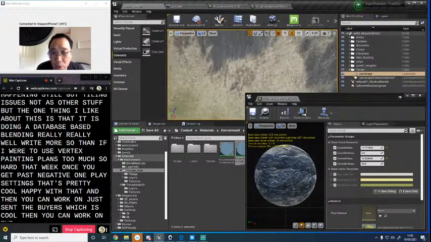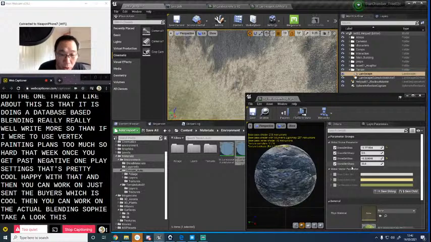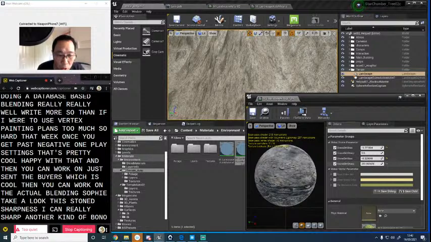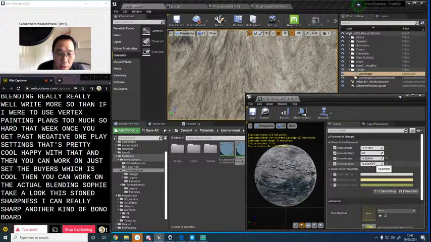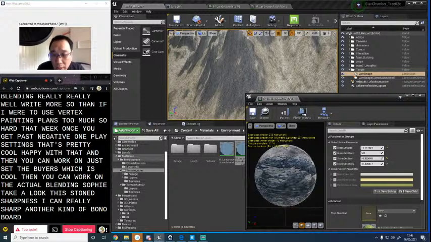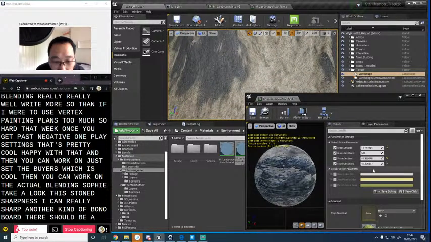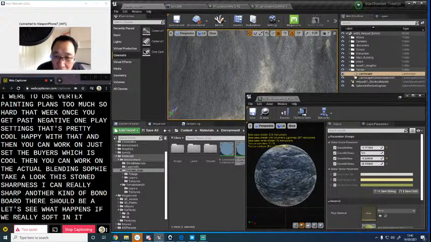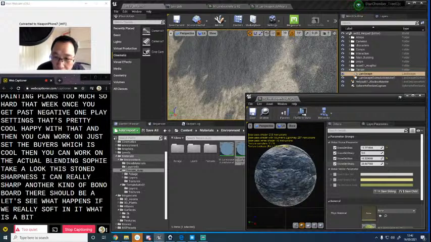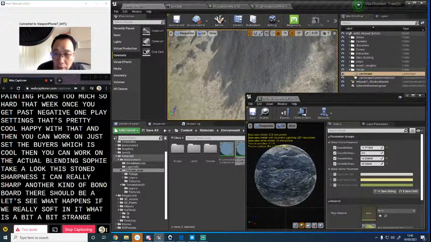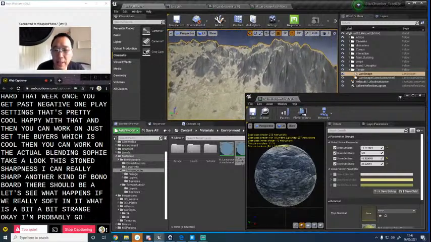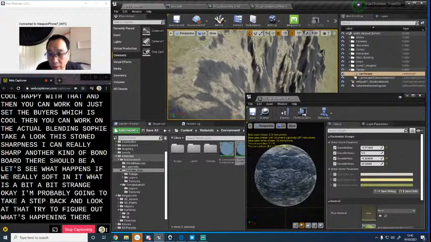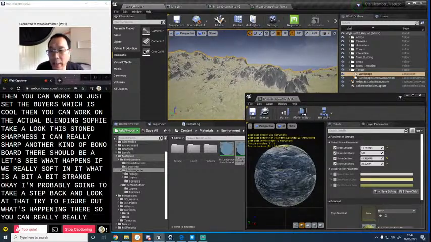Then you can work on the actual sort of blending. So if we take a look at the stone dirt sharpness, I can really sharpen that up. Oh, it's climbed up. Oh no, that's because I went way overboard. But there should be, well, it's still looking pretty soft. Let's see what happens if we really soften it. It's acting like the bias, which is a bit strange. Okay, I'm probably going to take a step back and look at that, trying to figure out what's happening there. But you've got some blending controls there at your disposal, so you can really, really sort of quickly block out a landscape.